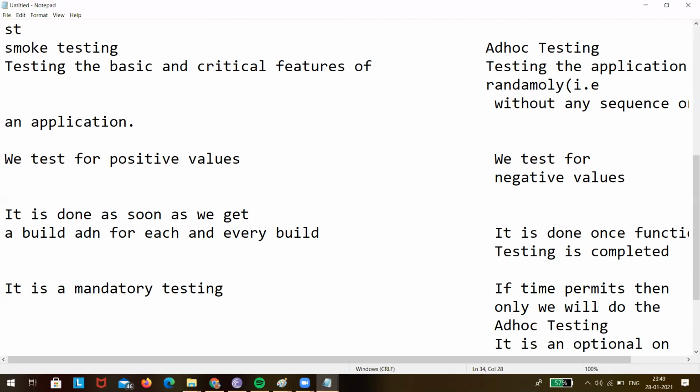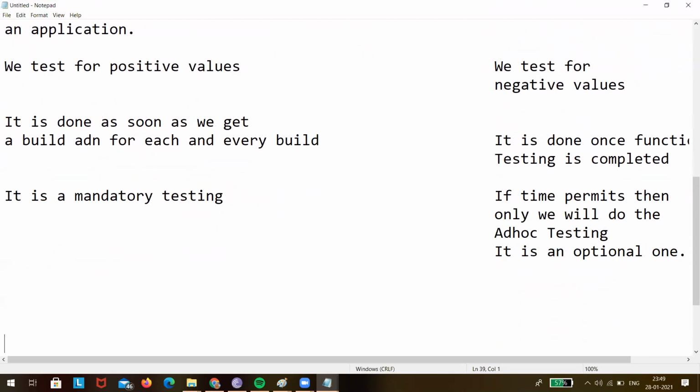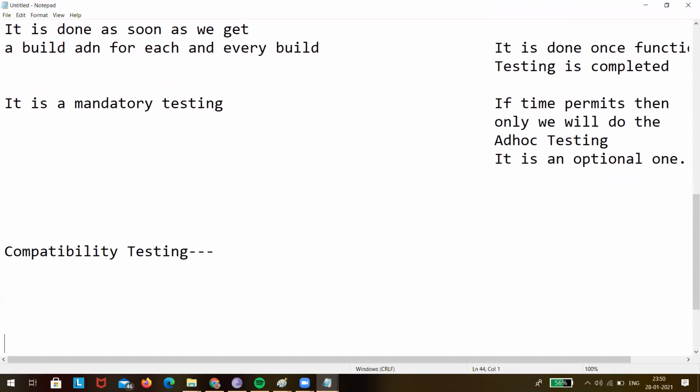So this is all about smoke testing and ad hoc testing. There is something called compatibility testing. Compatibility testing means what, you know?